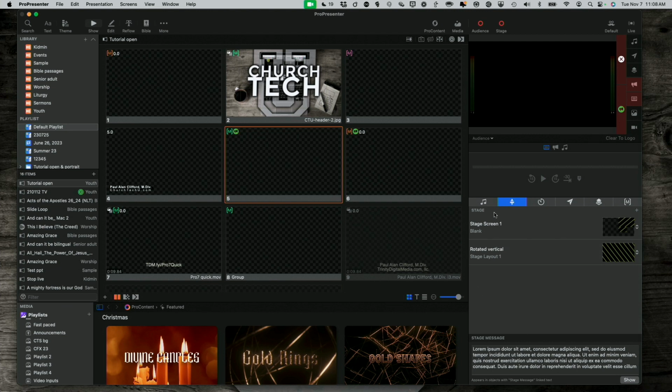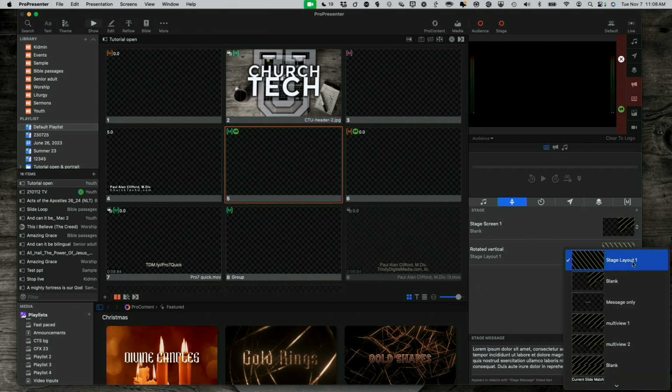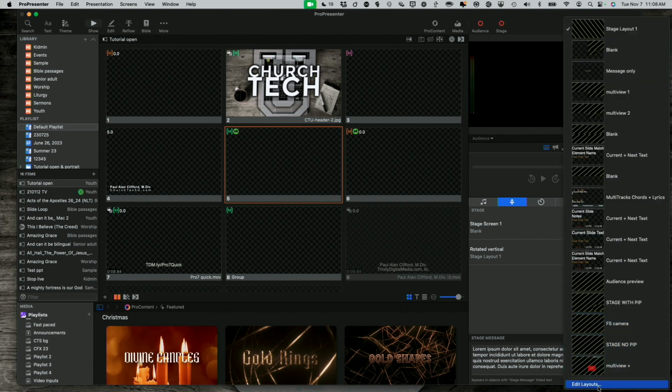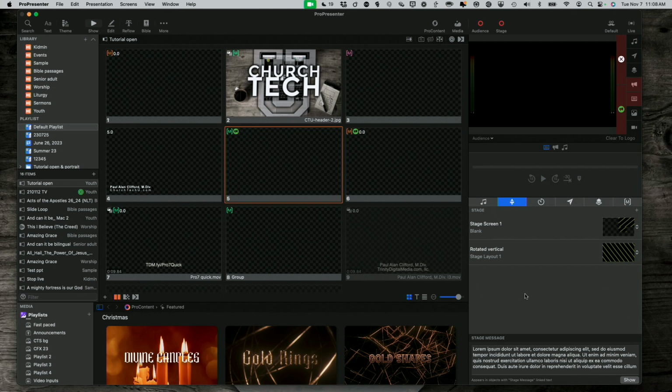In 7.14.1 and earlier, you did not have this little plus button right here. You did have something that I didn't see before, and let me show that to you. If you click on this and scroll all the way down to the bottom, you can edit the stage screen layouts from here. So that's a helpful little tip that I figured out when I first started beta testing 7.15, because remember, I don't work for Renewed Vision, I'm just their biggest fan.